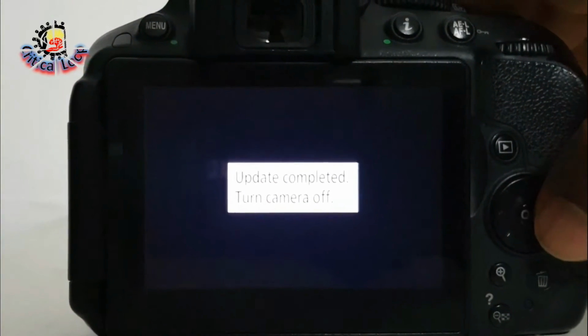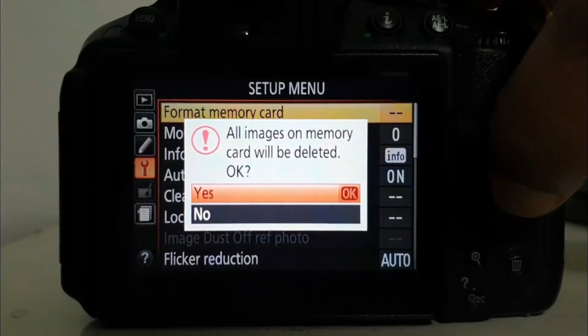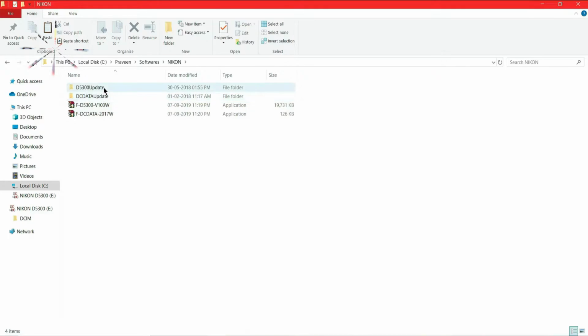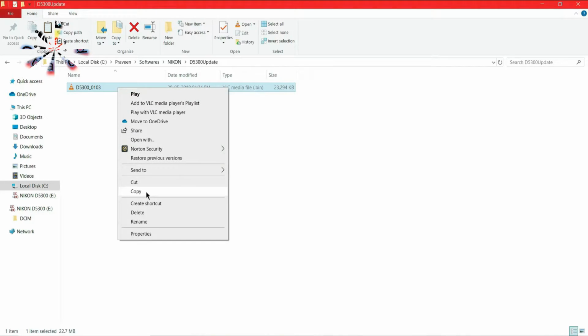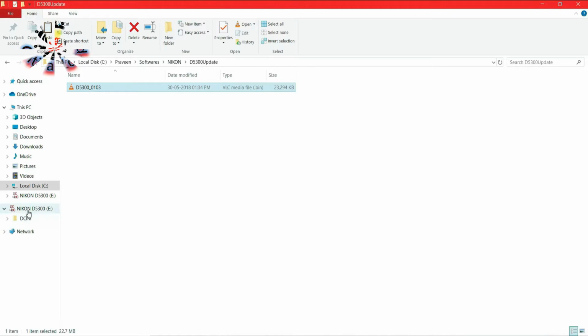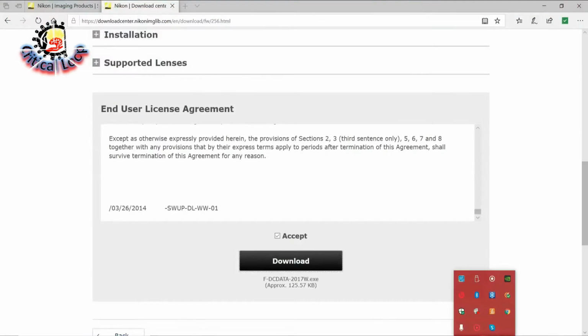Once the upgrade is done, format the card again. And copy the camera upgraded file to the card. Do note that you cannot copy both upgrading files together at the same time. You must do it one by one.